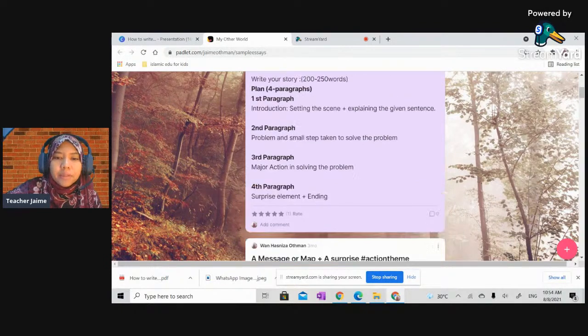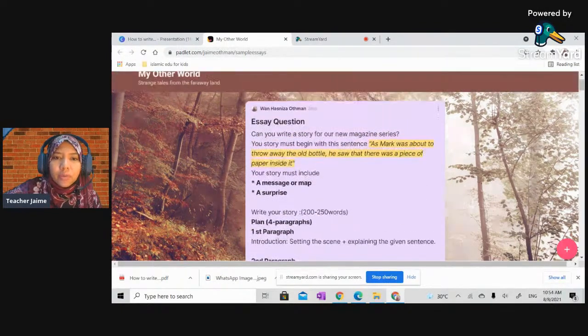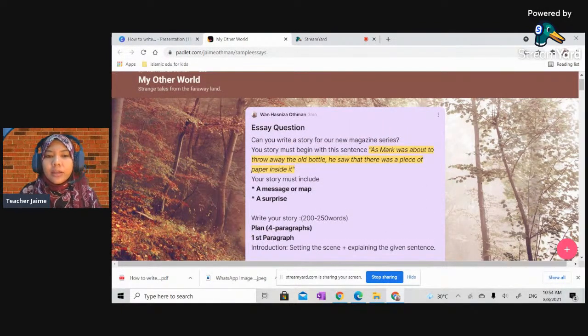Okay, for example, for this question, the question is: can you write a story for our new magazine series? Your story must begin with this sentence: As Mark was about to throw away the old bottle, he saw that there was a piece of paper inside. Your story must include a message or a map, a surprise.